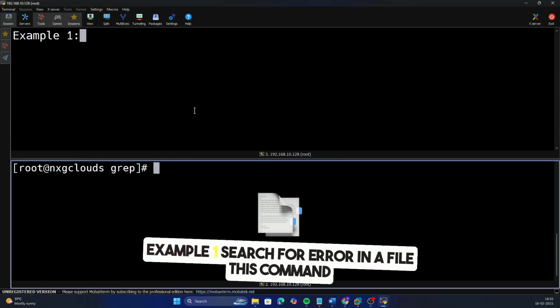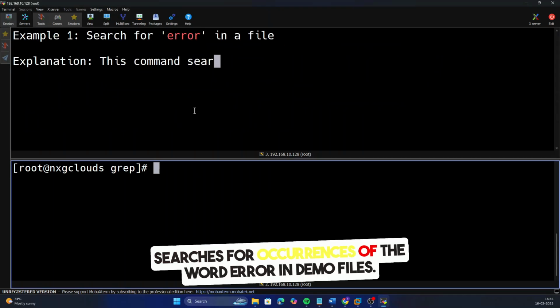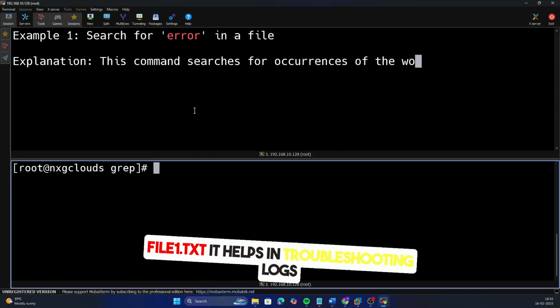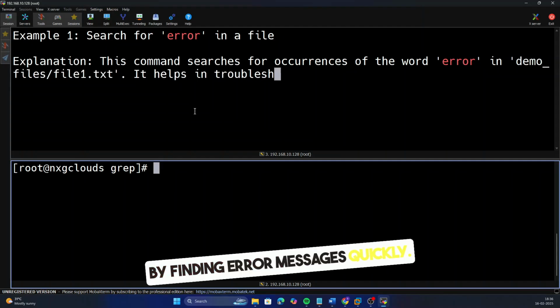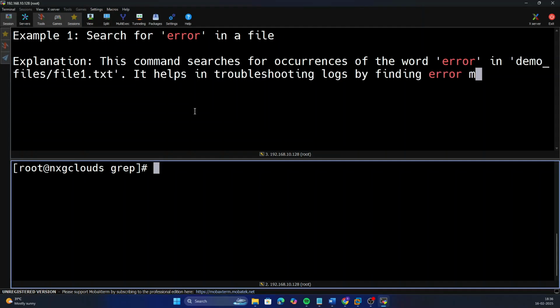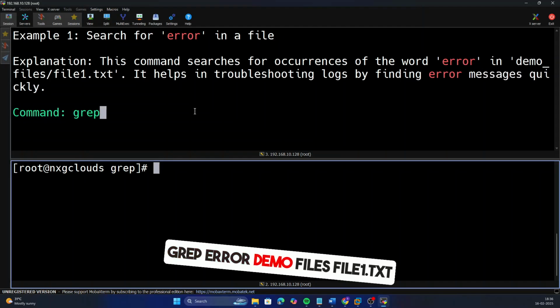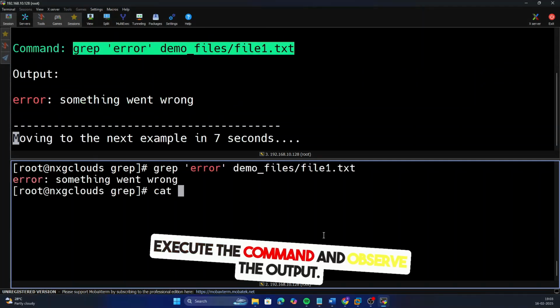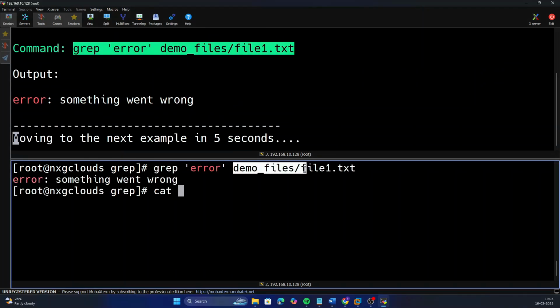Example 1. Search for error in a file. This command searches for occurrences of the word error in demo files file1.txt. It helps in troubleshooting logs by finding error messages quickly. Command: grep error demo files file1.txt. Execute the command and observe the output.